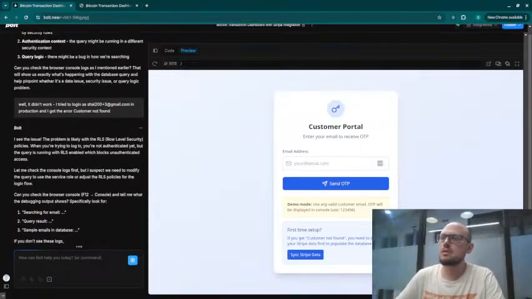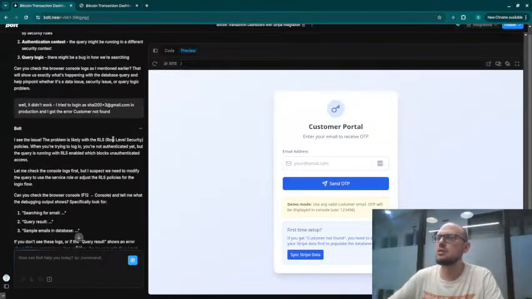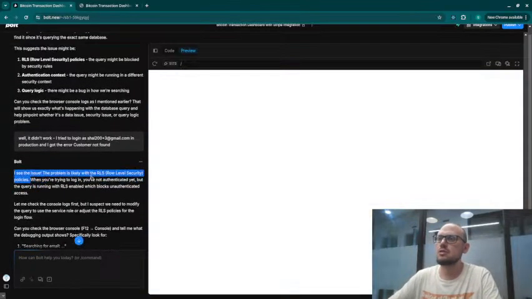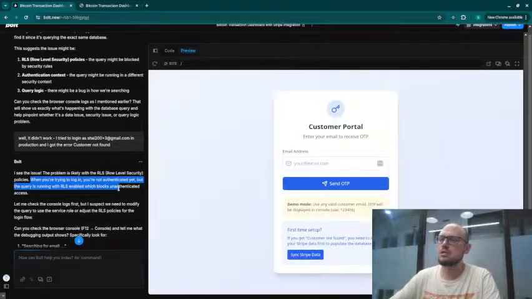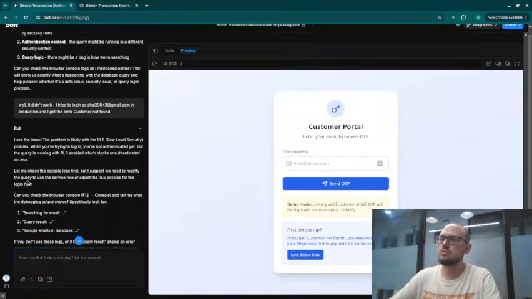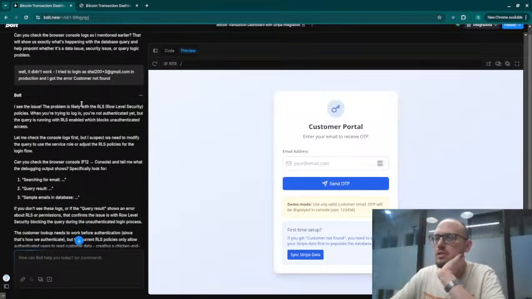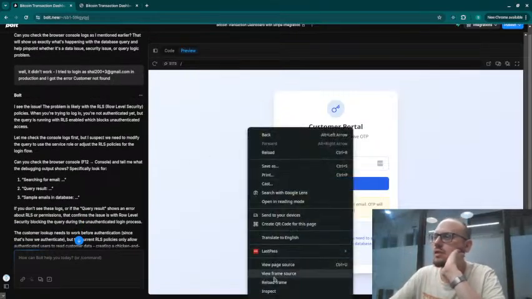The problem is likely with the row level security policies. When you're trying to log in, you're not authenticated yet, but the query is running with RLS enabled, which blocks unauthenticated access. Let me check the console logs first, but I suspect we need to modify the query to use the service role or adjust the RLS policies for the login flow. Can you check the browser console, F12? Okay, let's do that.